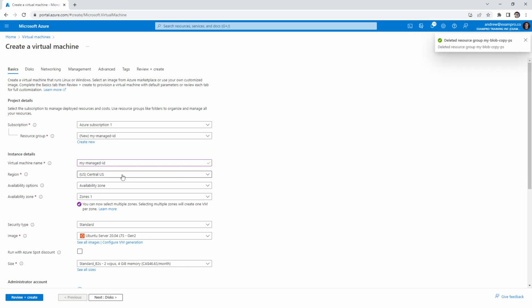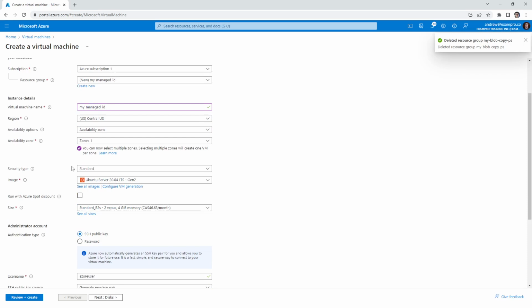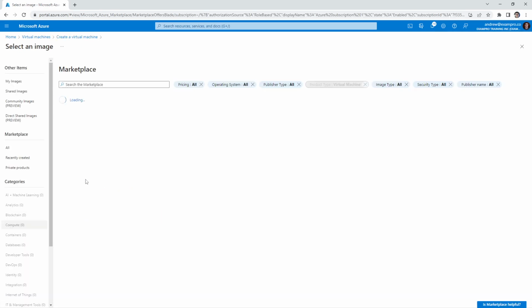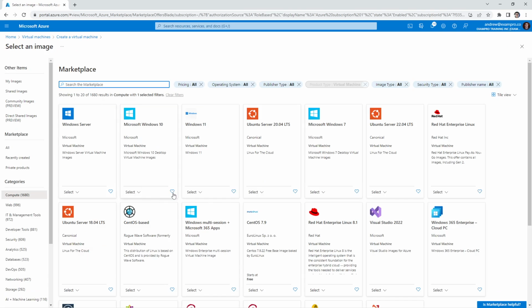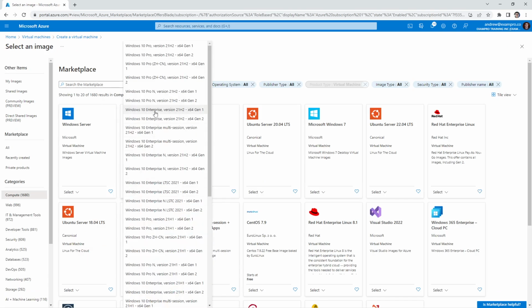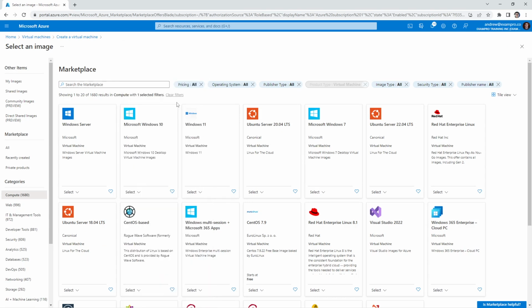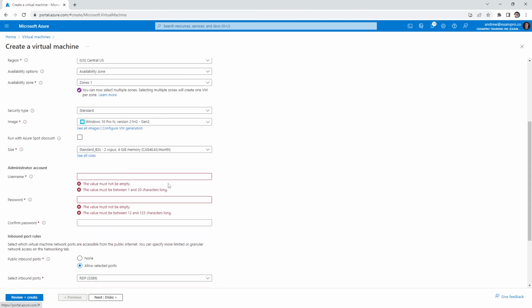And from here, Central US is fine, the zones are fine, but we're not going to use Ubuntu. We're going to hit see all images. And from here, we'll choose Windows 10. There's a lot of options here. So I want Windows 10 Pro. It's a bit hard to decide, so I'll go Gen 2 21H2. Hopefully, you'll be okay doing this as well.